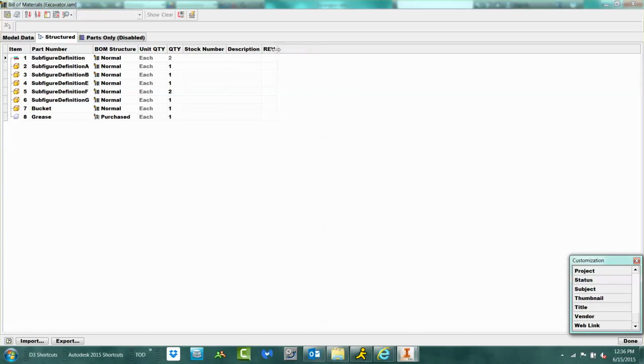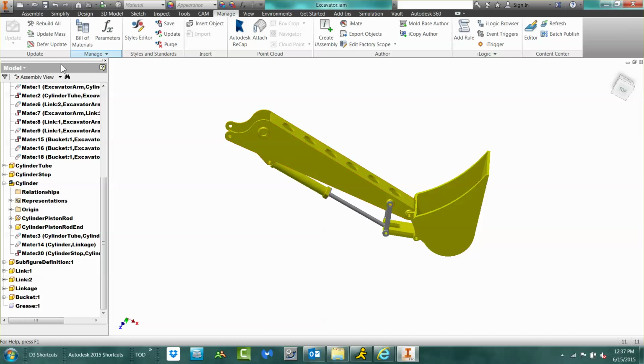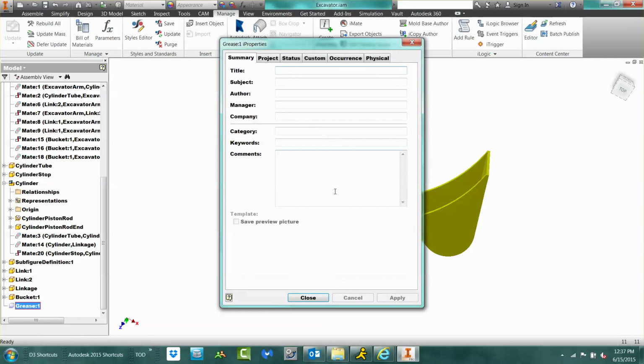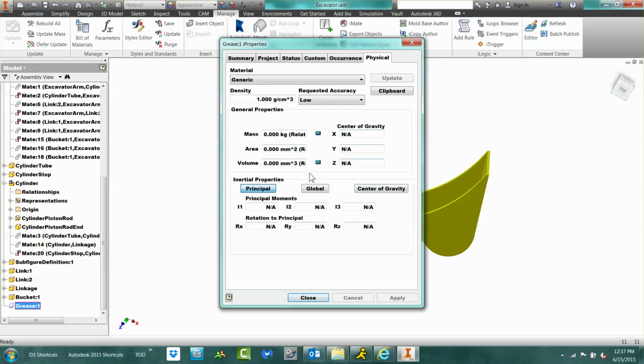and then just pull that where you want it, and then now you can put in a specific volume by going into your iProperties. So if you went into here and then you went to the properties for it and you went into the physical, then you can change what the volume of that object's going to be.